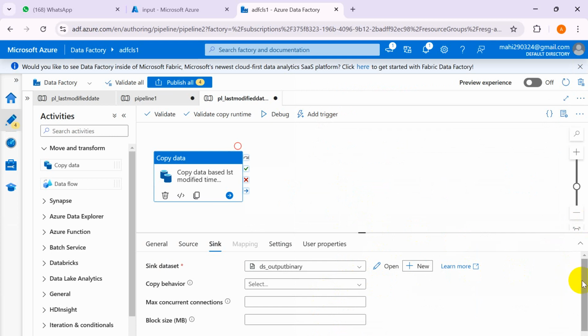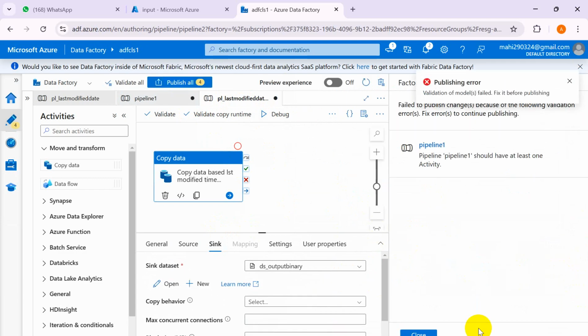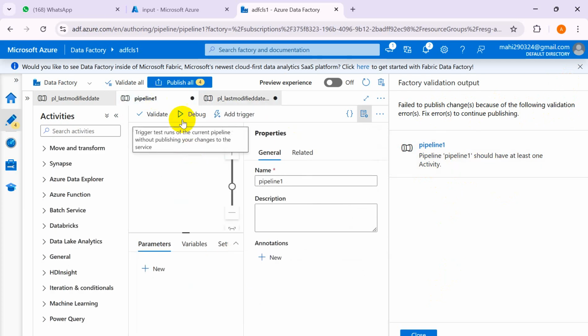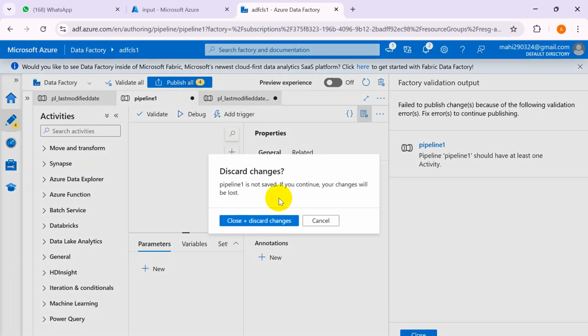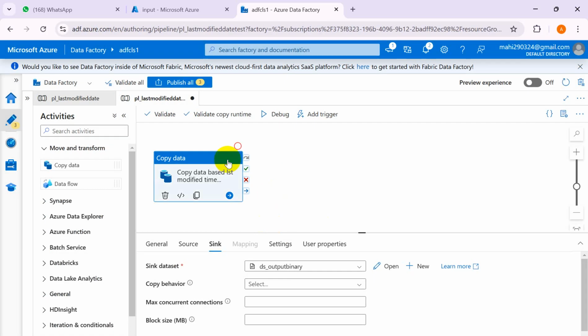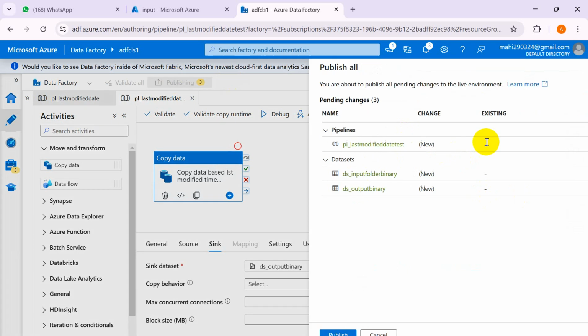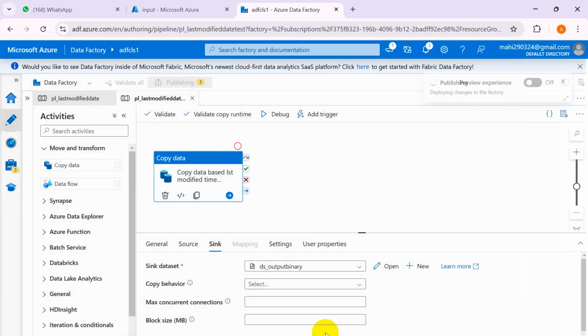So guys, till now you are with me. Now what I will do, I can publish. Okay, this is throwing an error: should have at least one activity. Oh, I have not done any activity. Failed to publish because of the following validation error: Pipeline 1. Okay, I have not created any pipeline. Sorry, this is by mistake. Maybe I have hit create on one. Anyways, so this is not having any error.